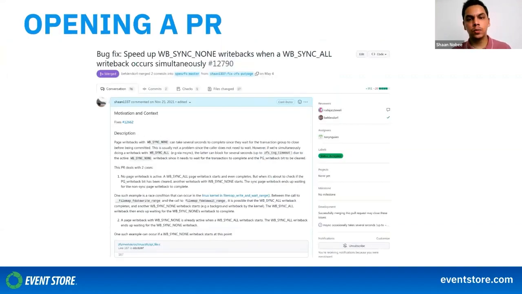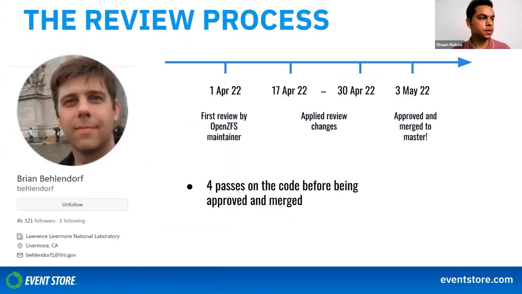And roughly 1 week later, I opened a pull request on the OpenZFS repository. And after a lot of iterations and 1 more week, it was ready for review. After a few months, the pull request was reviewed by Brian Behlendorf, the maintainer of OpenZFS, and I thank him for having taken the patience to review the PR. The review was very rigorous. He made at least 4 passes on the code before approving it. And roughly 1 week later, the PR was finally approved and merged.